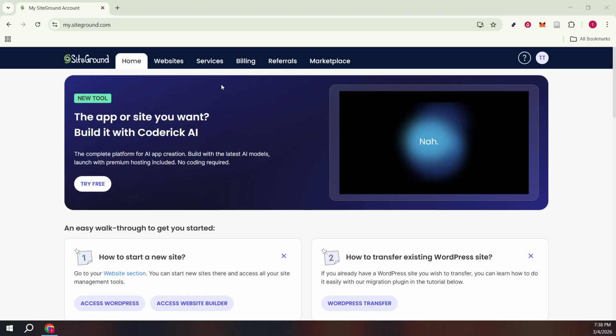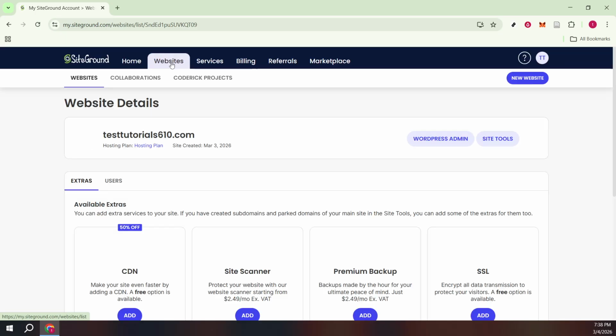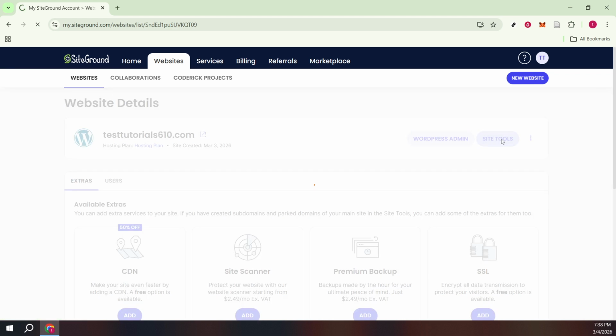Next, click on Websites. This tab shows all the domains connected to your hosting plan. If you manage multiple sites, take a second to confirm you're working on the correct one so the changes apply to the right place. Open Site Tools for the site you want to speed up. Site Tools is Siteground's control panel, and it groups performance, security, and application settings in one clean sidebar, making it easy to find what you need.